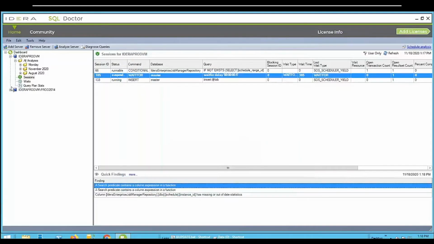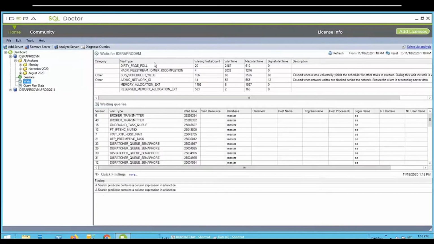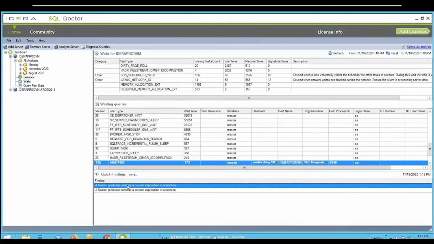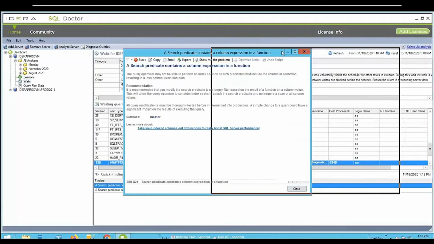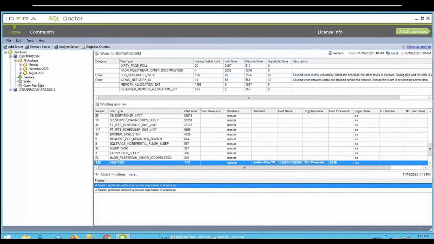Select Show Me the Problem to view within the query, again, where the problem exists, where you need to consider rewriting the query. And then again, you can review the recommendations, and based on those recommendations, go in and fine-tune the query. Here's the wait statistics. And we have the server level waits, the waiting queries, and again, down at the bottom, any quick findings on anything that's active right now. You can open that up, and it'll highlight everything in the list that is associated with the quick finding. And there's the Show Problem as well if you want to pop that open to review the query.